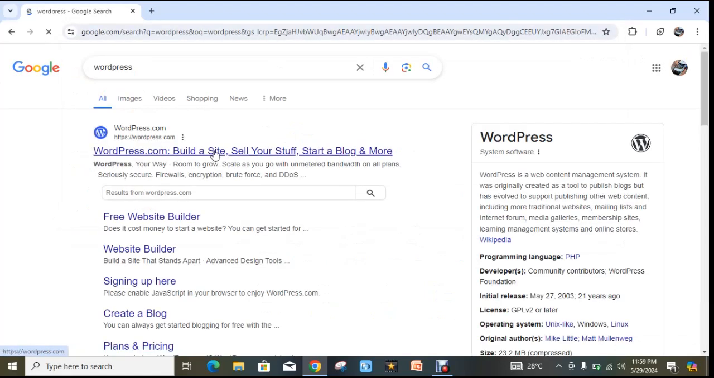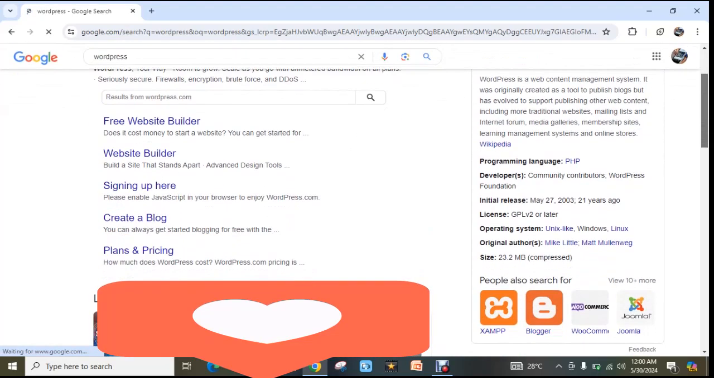Here I'm gonna show you how you can host your WordPress website for free. This is a typical WordPress. To host WordPress is expensive. Let's check how much it will cost you to host a WordPress.